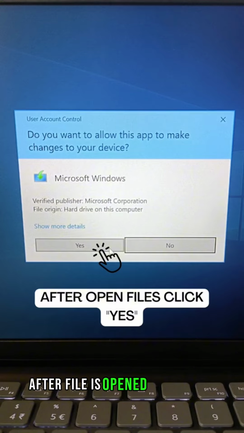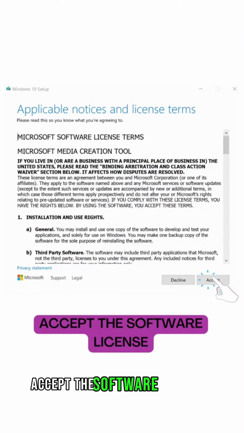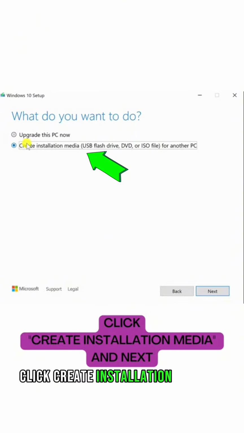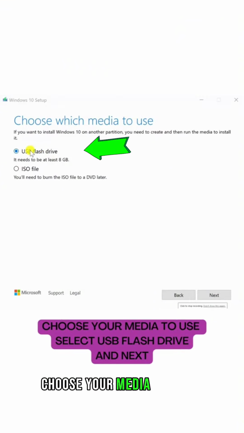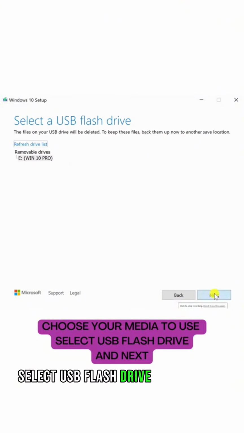After the file is opened, click Yes. Accept the software license. Click Create Installation Media and Next. Select your language, edition, architecture and click Next. Choose your media to use. Select USB flash drive and click Next.